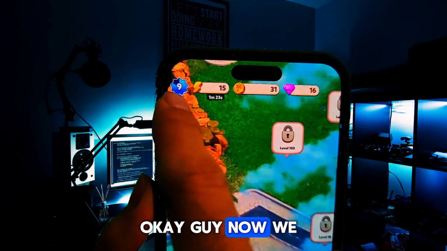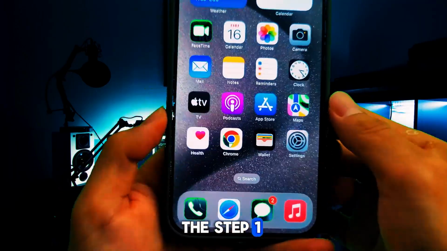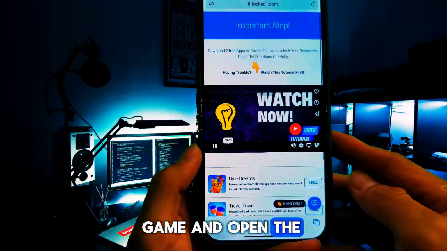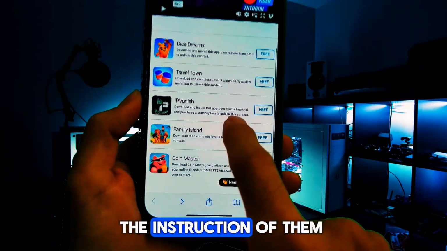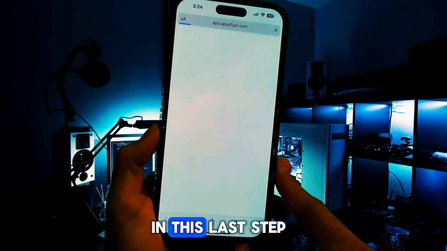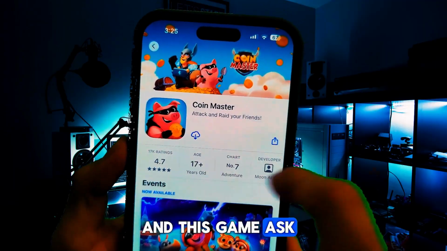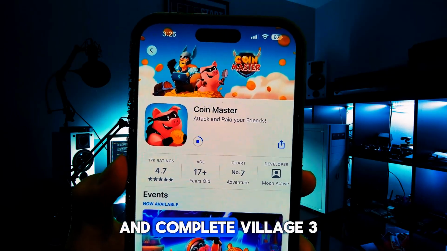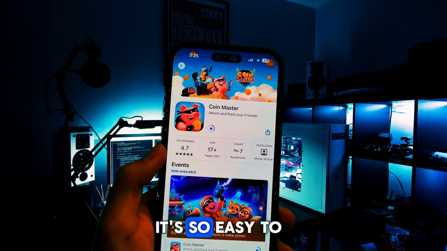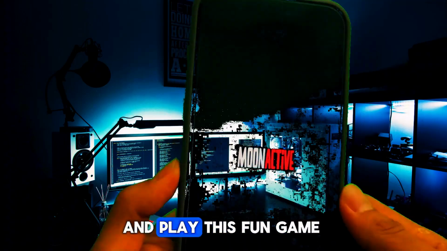Okay guys, now we reached level 9 of the game. It means we passed step 1. Now just close this game and open the browser again to download the second app or game. Don't forget to read the instructions. In this last step, I choose to download Coin Master, and this game asks me to download it, raid, attack and play with online friends and complete Village 3 of the game. It's so easy to do. Let's open the game and play this fun game together.